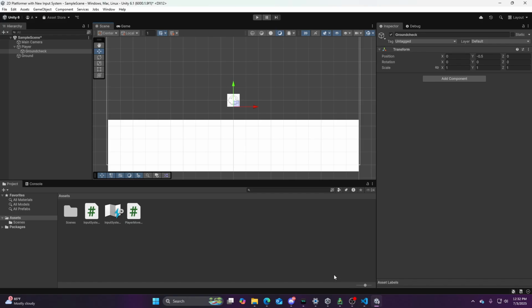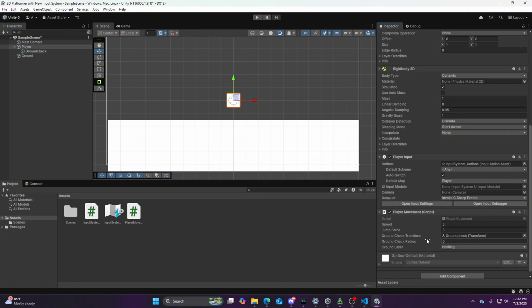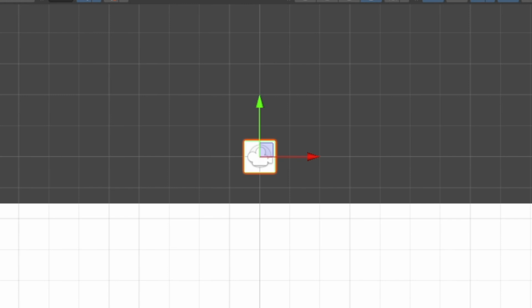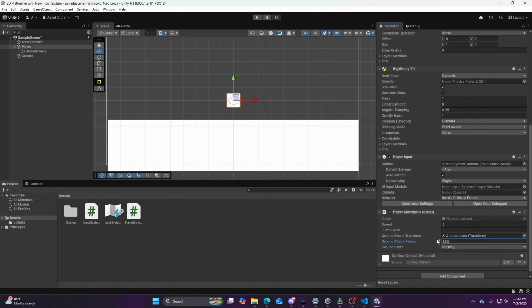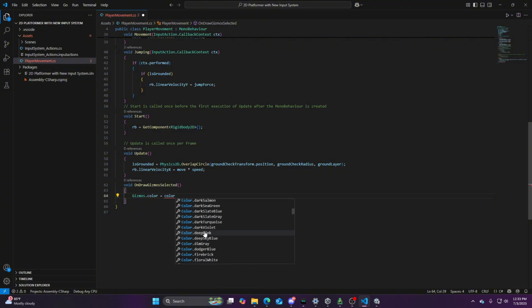So let's save it and go back to Unity. Inside our player movement, we can now set the ground check object and radius. However, we can't really see how big the ground check radius is. So we need to find a way to visualize it in the scene view. So back in our script, we're gonna add a new method called onDrawGizmosSelected. Inside this method, we'll type in gizmos.color equal to color.red or whatever color you desire.